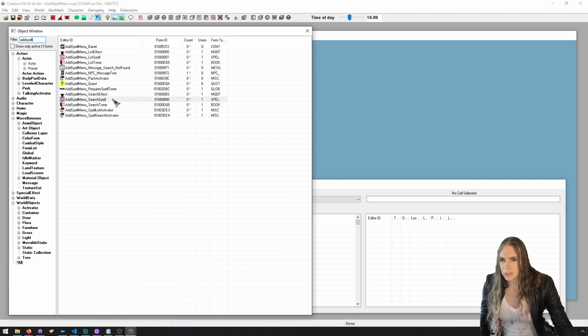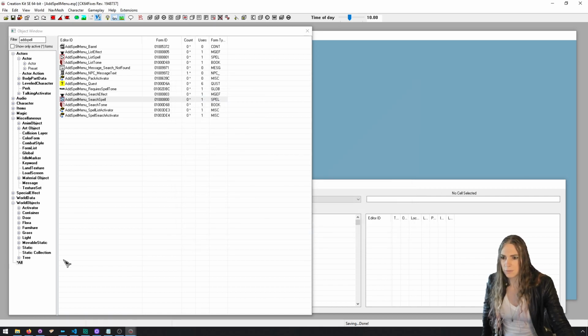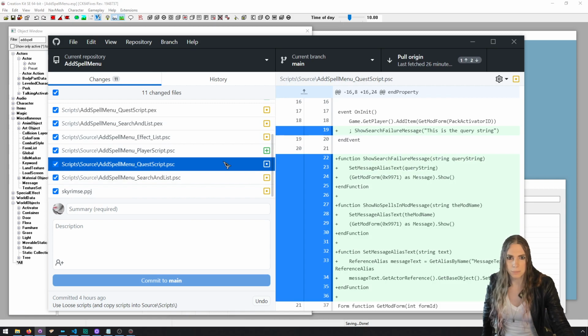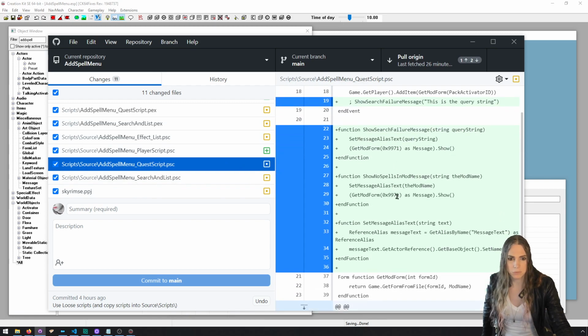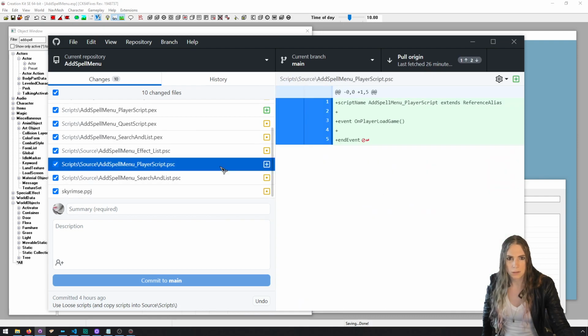Hey, we got the search spell. Here we go. Boop. Search. Save. Oh, and let's undo a bunch of the nonsense that we did. Here's some translation stuff we were doing. Discard. Here's a player script we made.